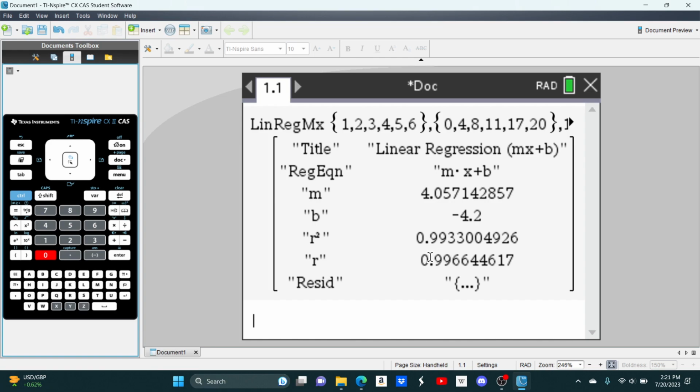Basically, this is a measure of how accurate or how closely the data fits this line. In this case, we have an R of 0.99, which is a pretty good R. The closer it is to 1, the more it fits along the line. So points that fall exactly along a line would be at 1. So this is a pretty good estimation, pretty good regression.